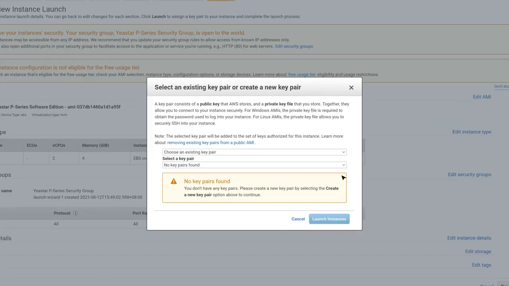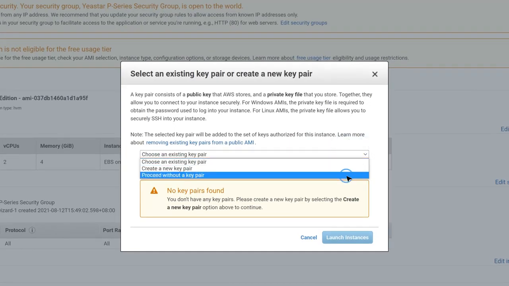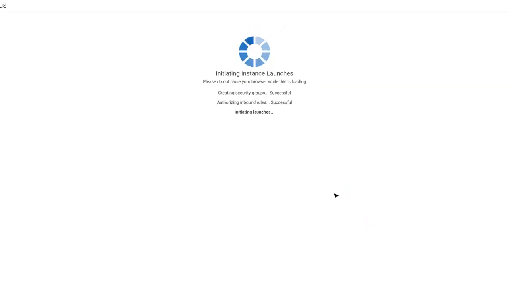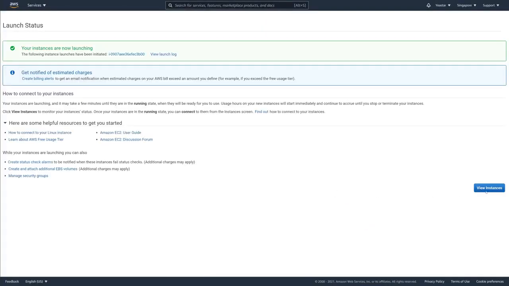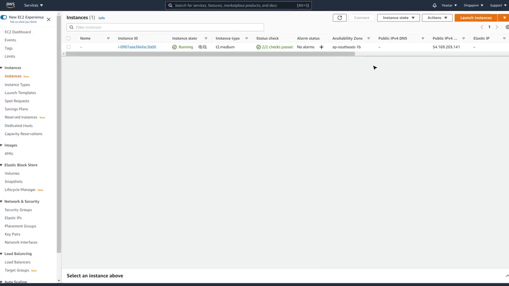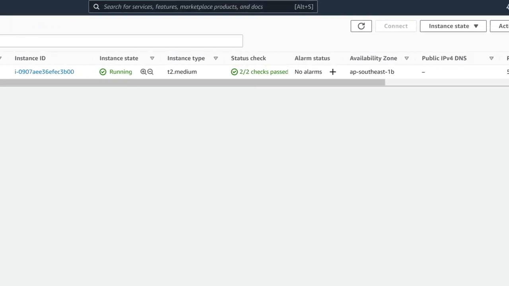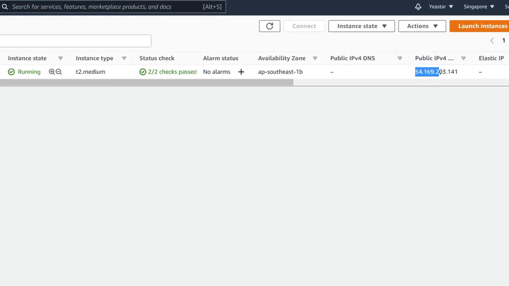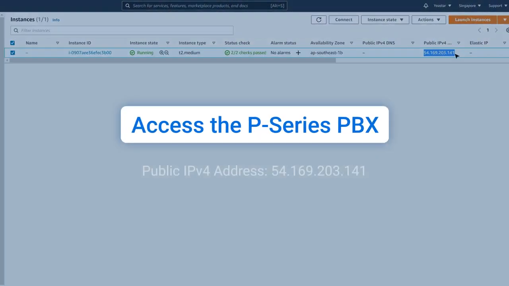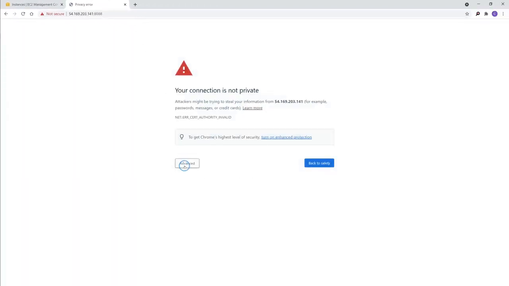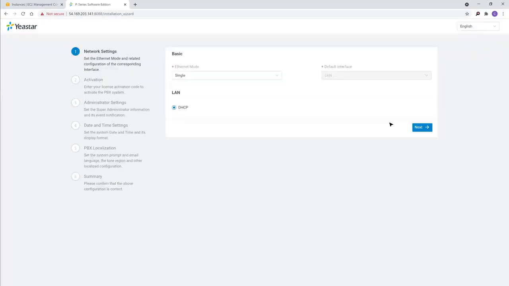For the final step, select Proceed without a key pair in the pop-up window. Select the checkbox of the acknowledgement, and then click Launch Instances. Now that we have finished all configurations, we can go to the Instances list. The status shows 2/2 checks passed. And in Public IPv4, we see the IP address. This means that the PBX is successfully deployed. We can log into the Yeastar P Series PBX software edition with this IP address.